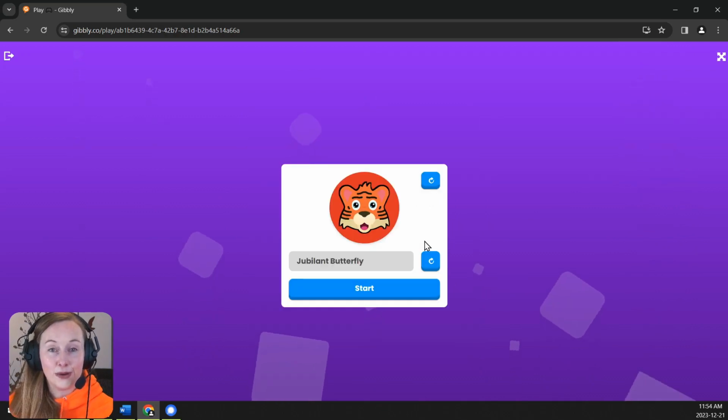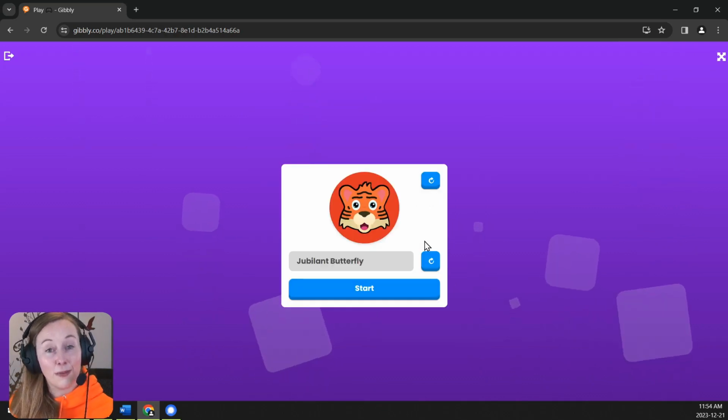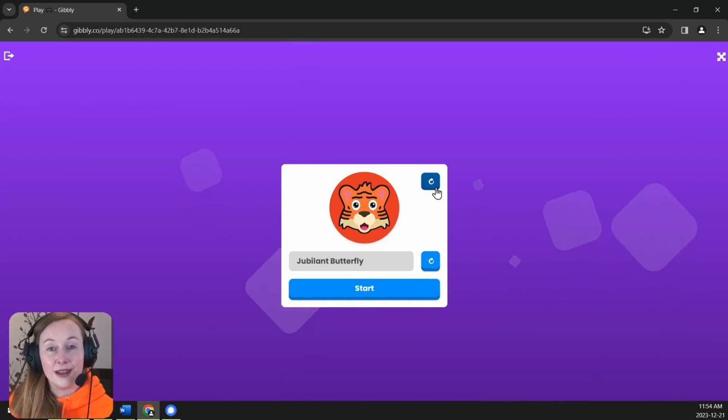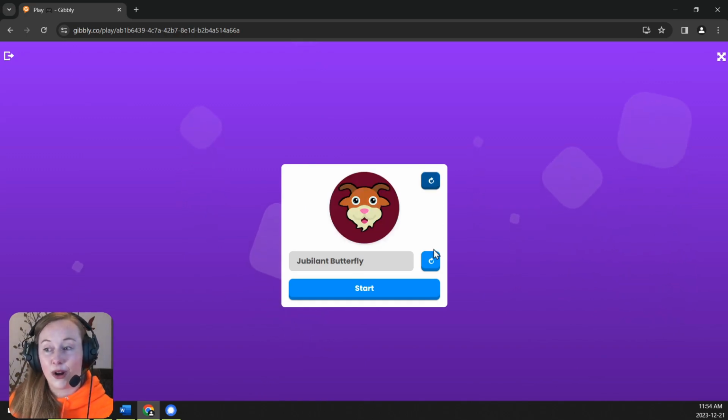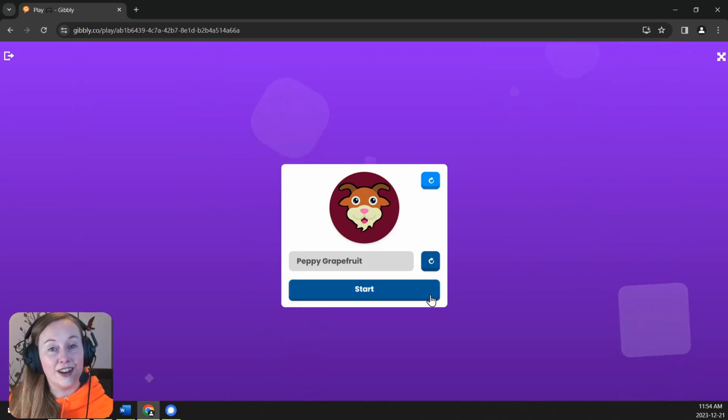Whether you're playing or not, we do ask you to create an avatar. There's a couple things you can do. You can change the picture and color in the background. You can also change your actual nickname with this refresh button. And then once you're happy with a combination, you can click on start.